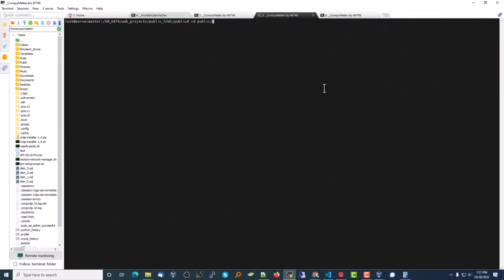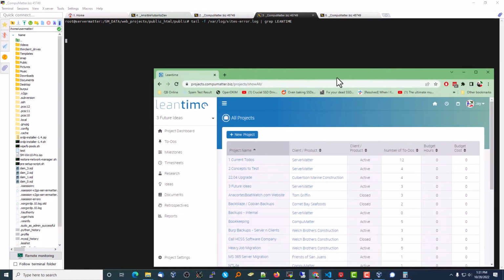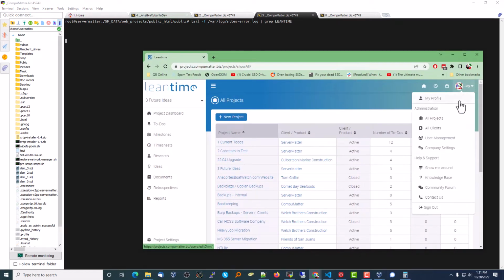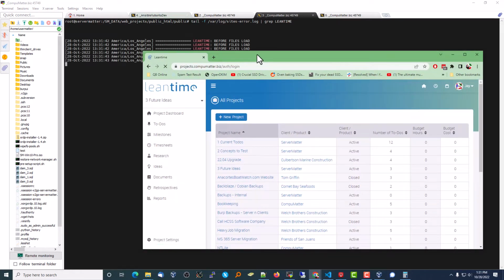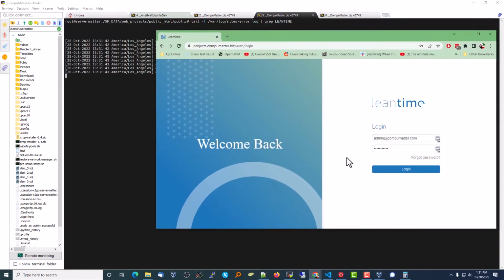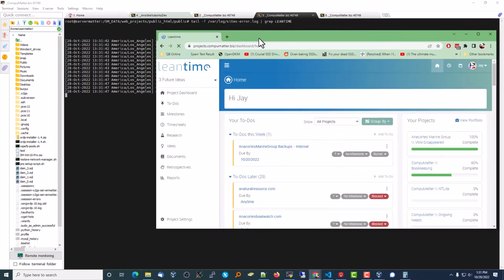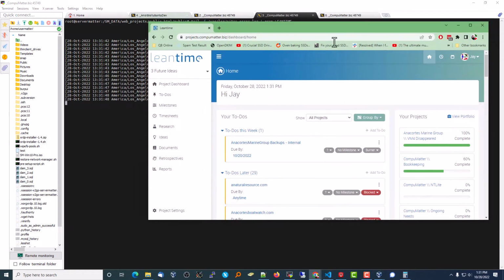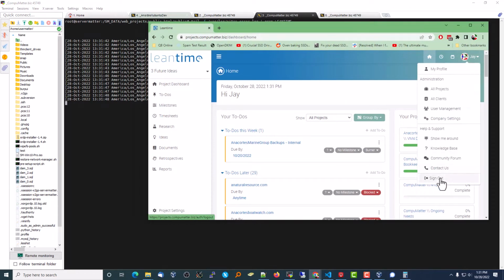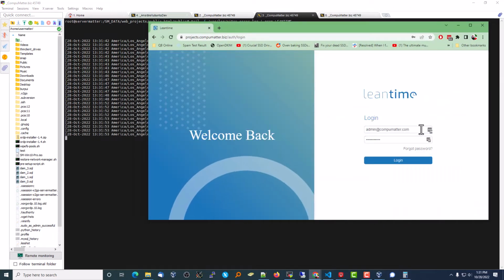Now we'll tail that again. All right. I'm going to log out. We get our information there. I'm going to log in. We get our information there. Now I'm not logging in with LDAP right now. I'm just testing to make sure the log file is working.